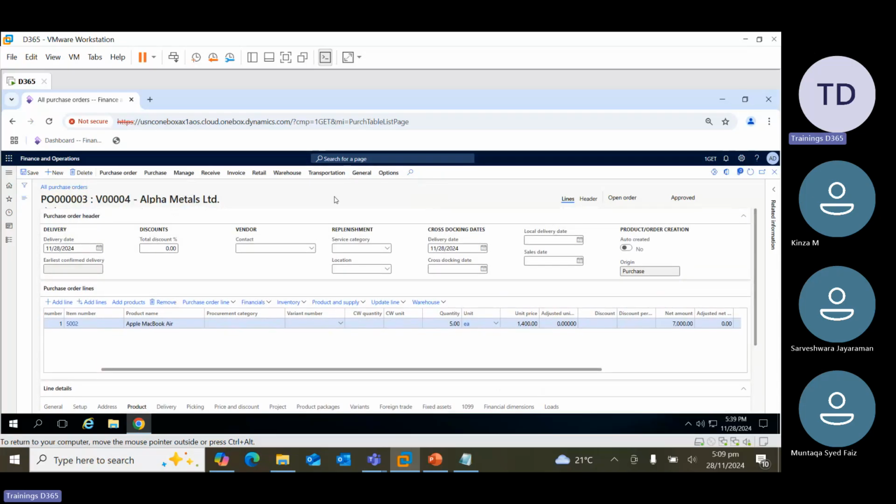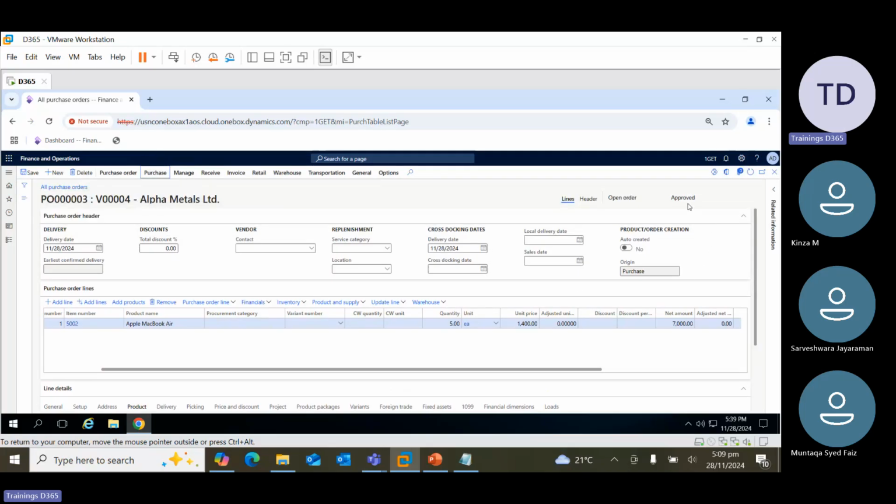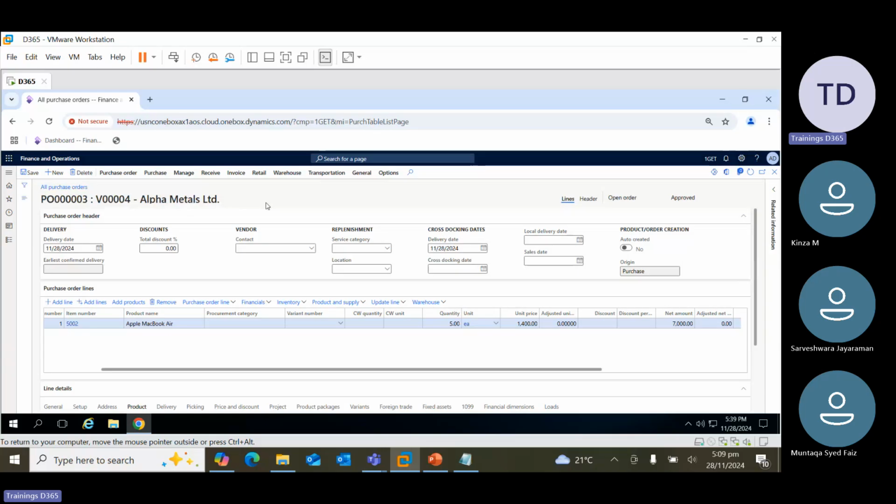Now, as I mentioned, whenever you create a PO, the confirmation process is a must. The PO is in the approved state. If I go to the purchase, I have two options for the confirmation. If I want to directly confirm, I can confirm that. But if you have to print out the PO and send it to the vendor, you can generate the confirmation report from here. So this is another way to create a confirmation and print out the PO also. This way the PO will be printed, and then the PO will be confirmed.